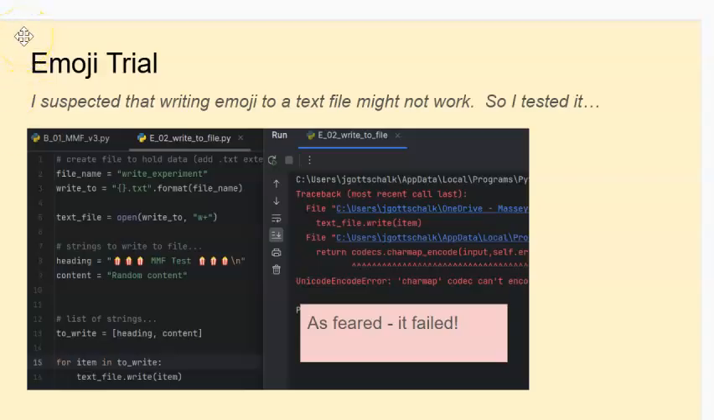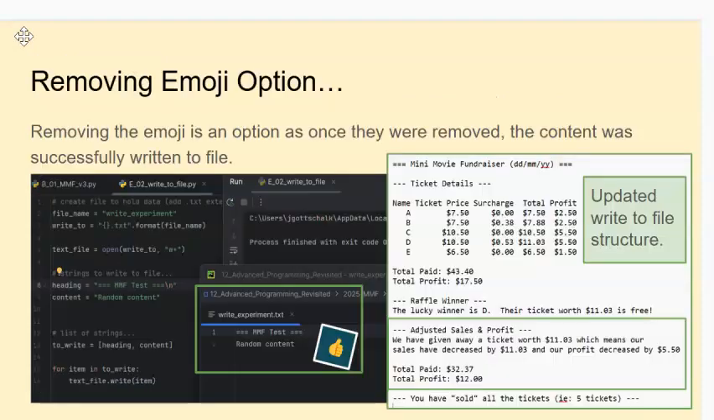And you might have remembered that one of the things in our to-do list is to see if emoji can be written to file. So off camera, I tested it, and as I feared, it failed. And when I removed the emoji, of course, it wrote to file successfully.